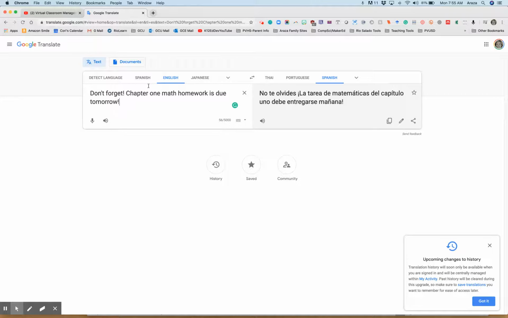So let's say, for example, I want to write this in English. Don't forget, Chapter 1 math homework is due tomorrow. Be cognizant that when you use language very clearly, it will translate language clearly for you. So if I say that here, I can change the language over here to Spanish. No te olvides, la tarea de matemáticas de capítulo 1 debe entregarse mañana. Boom, it's a perfect fit.